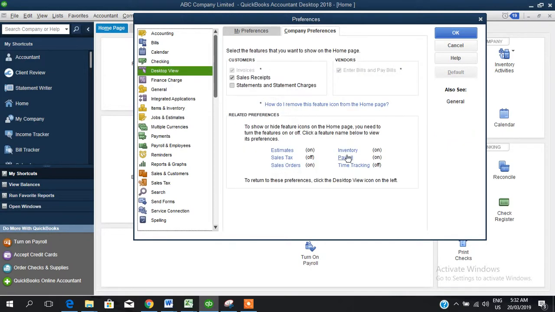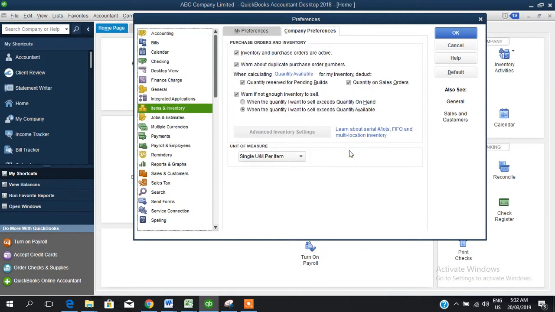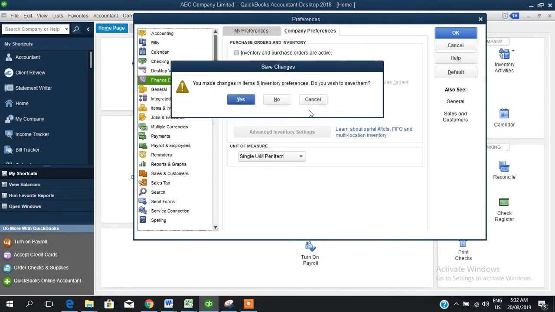You can just click on each of these items. If you are not an inventory based company and there's no need for inventory, you can just double click on inventory and untick this. It means you don't track inventory, but make sure you click OK whenever you effect your change.